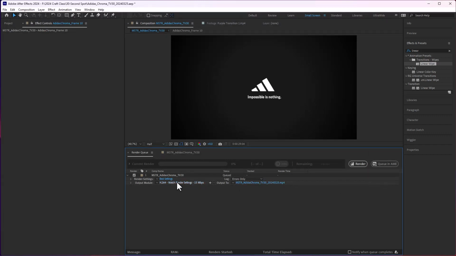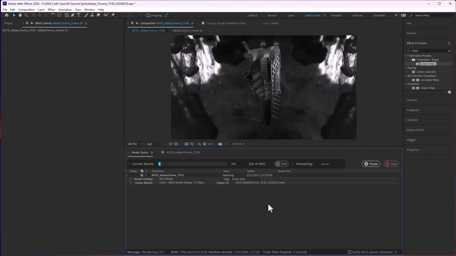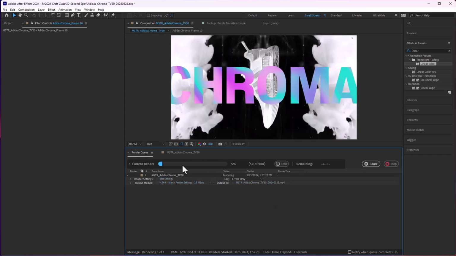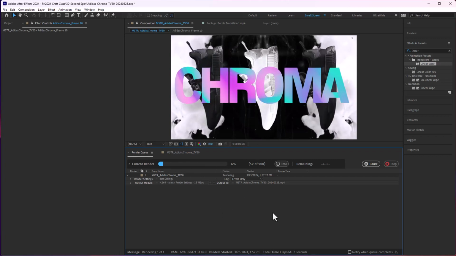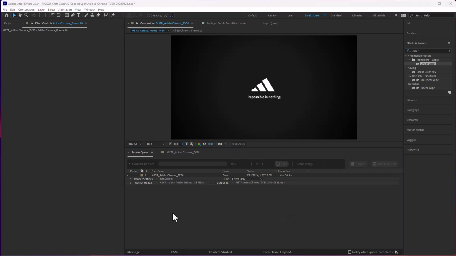And so nothing's happened yet until I hit render. So just make sure that's set to that. Make sure you have your file name set. Hit render. And now it's going to run through the spot. It's going to give you a little progress bar until it's done. Now it's done. It's now a file in a folder.